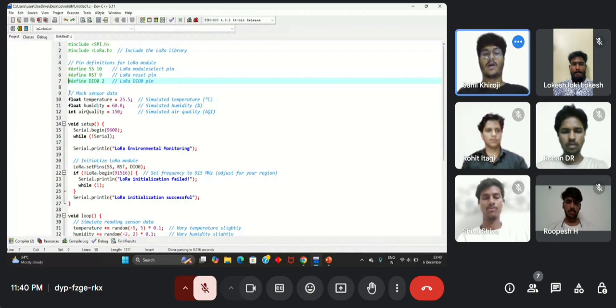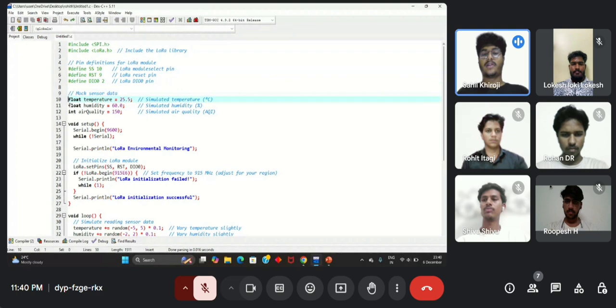Mock sensor data. In the line number 10, float temperature is equal to 24.5. It creates a simulated temperature value of 24.5 degrees Celsius. This mock data represents the temperature reading from a sensor. It's used for testing the LoRa communication system before actual sensors are connected.